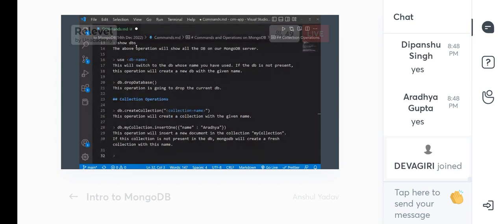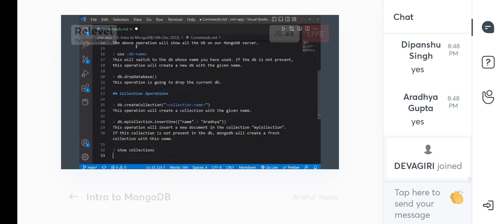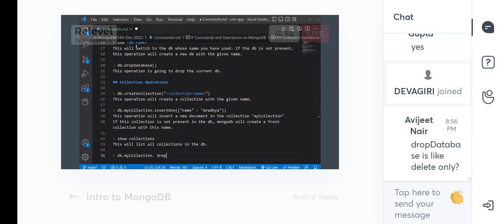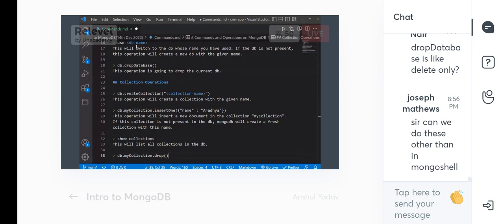And last thing we have is a drop collection. You can have show collections. This is something I'm not going to write. This will list collections in the DB. And then last we have is db.myCollection.drop. It is like delete. Similarly, drop database is similar to delete, but it will delete the whole database.